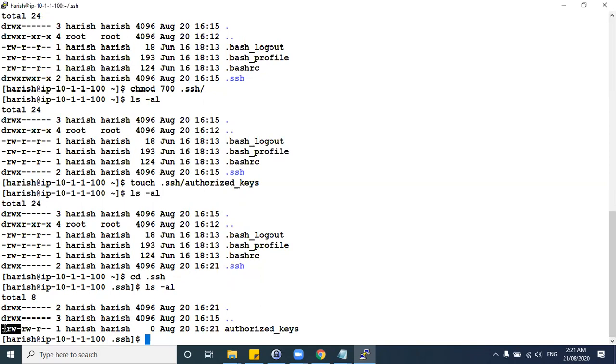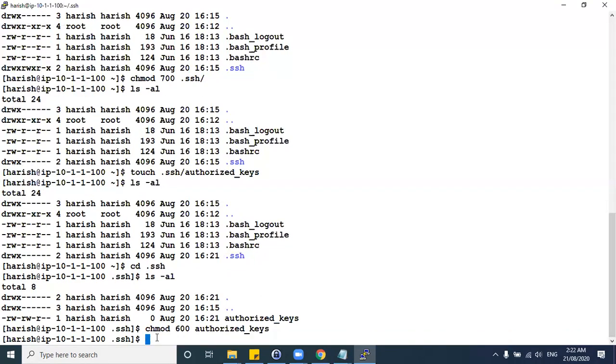Now only you should have access to this one. If you want read and write only for yourself and to remove it for all others, what exactly do you need to do? For read it is 4, for write it is 2, so total 6, right? And this one you need to make 0, and this one you need to make 0. So chmod 600, and you give the file name authorized_keys.